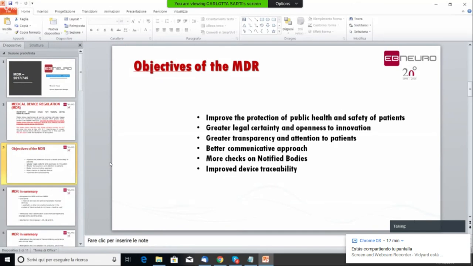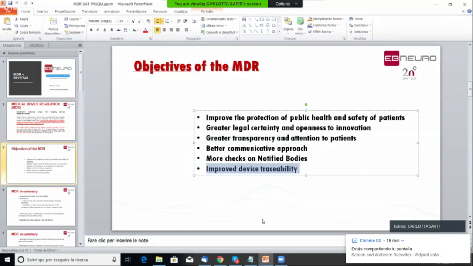So, better communication approach, more checks on notified bodies, and improved device traceability. The main problem for us is this point, because we sell worldwide. I need the traceability of my system. I need to know where my system is worldwide. I need to know your customer, your doctor. I need to know in which room they operate my system.